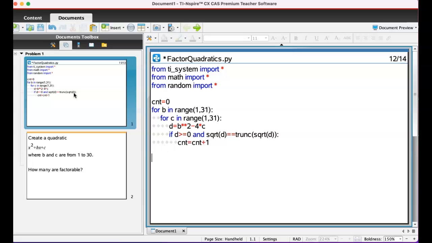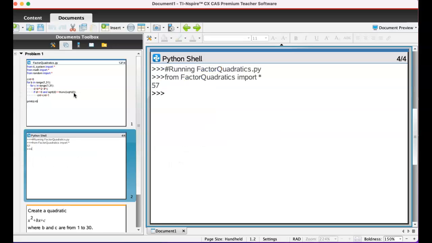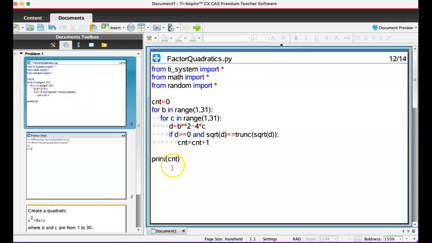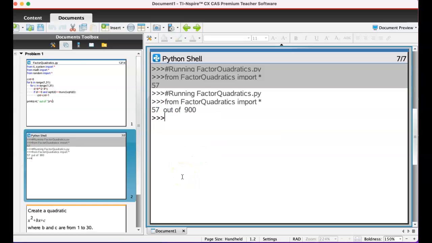And then I want to print the count, just to see how many there are. So I'll Control B and then Control R. And so 57 of them? Wait a minute, are you kidding me? So count out of, and then I want B times C. All right, let's see. Control B, Control R. So 57 out of 900 are factorable.